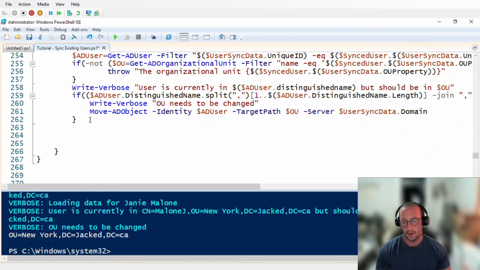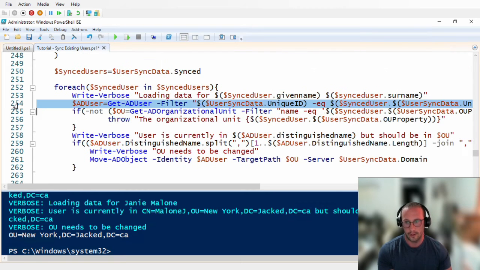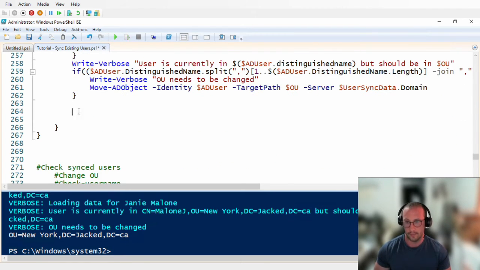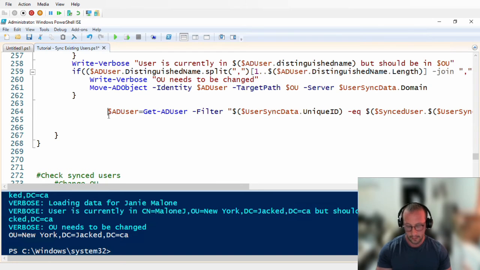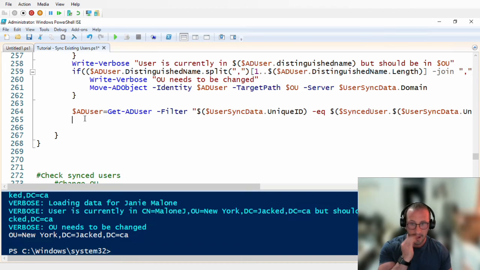So once we move our user, what I like to do is fetch the user again. So we are just going to grab this here, and put it right here. So we're re-grabbing the AD user object just to make sure that we have the new object at the correct OU, so we can make more changes and we aren't referencing an old user, which is going to be non-existent anymore because the distinguished name in it is not there.